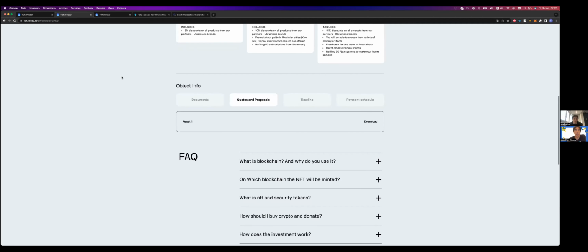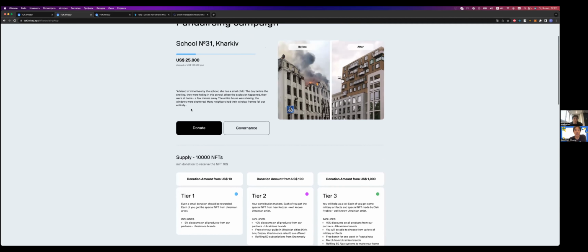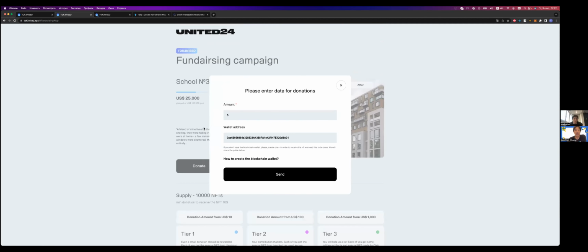So in this page, there are two CTAs. The first one is donate, and the second one is governance. So if a user wants to donate, we haven't done the whole flow because usually the fundraising websites have already integrated the payment solutions. So we just show it for the demo purpose. A user will enter the wallet address here and click send. After that, once per day, we do minting in batches. So that address will receive the NFT.